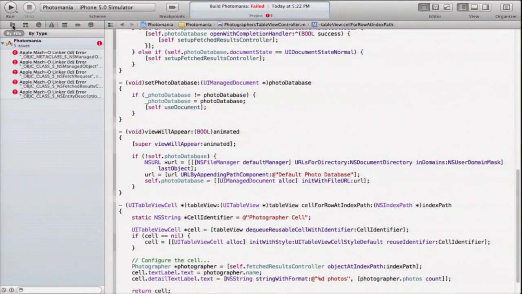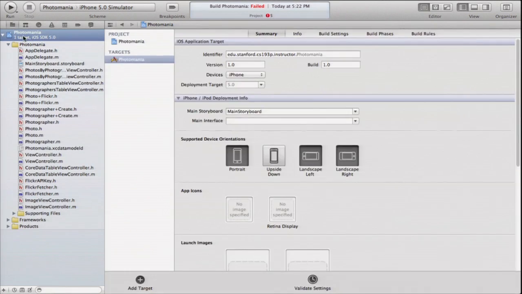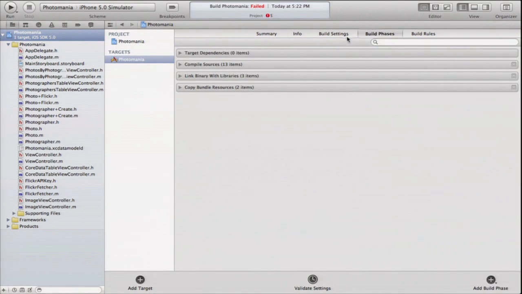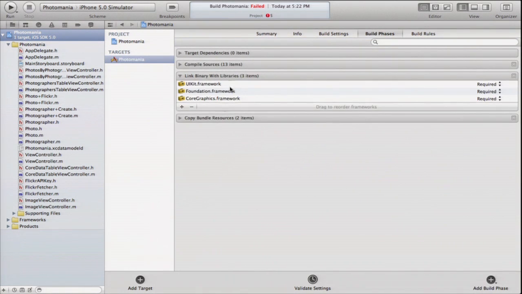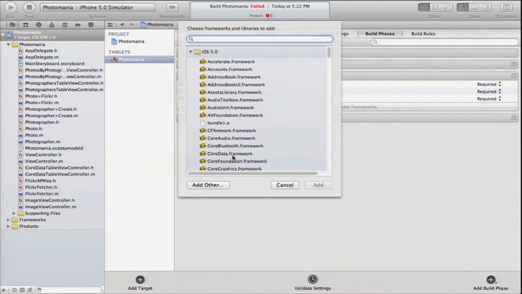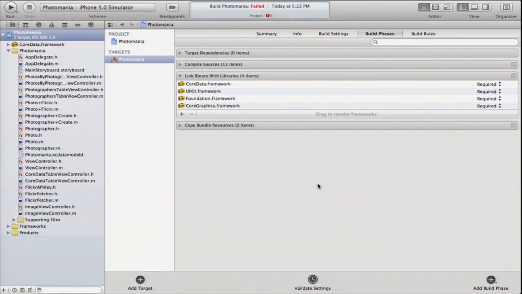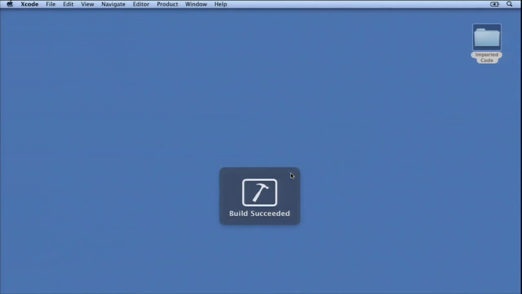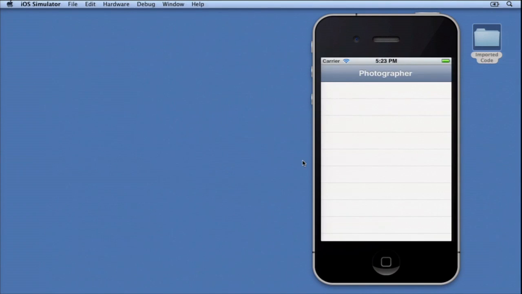And just as a reminder how we do that, we click on our project, go down to targets, go over to build phases, and under link with binaries, we're only linking against UIKit, Foundation and Core Graphics. We need to hit the plus and add Core Data. Okay, this is exactly what you had to do with MapKit. You have to do it with Core Data as well. All right? So now let's run. We have no errors. That's good.